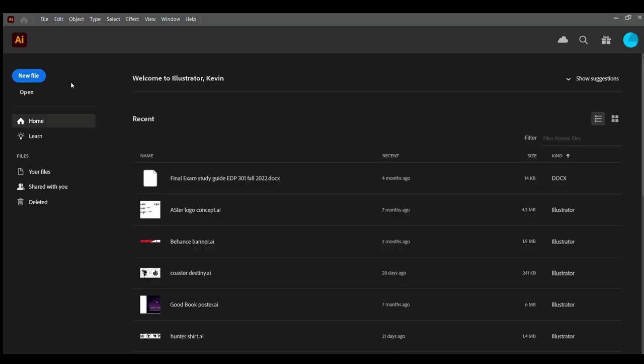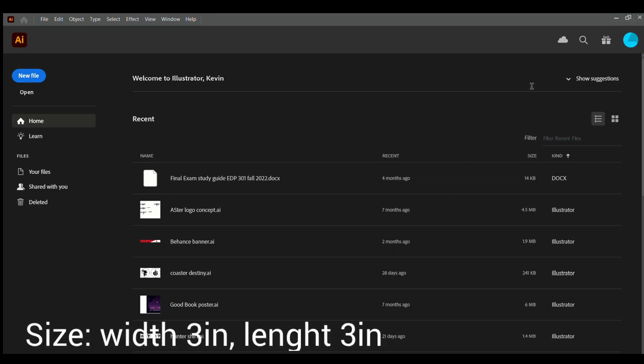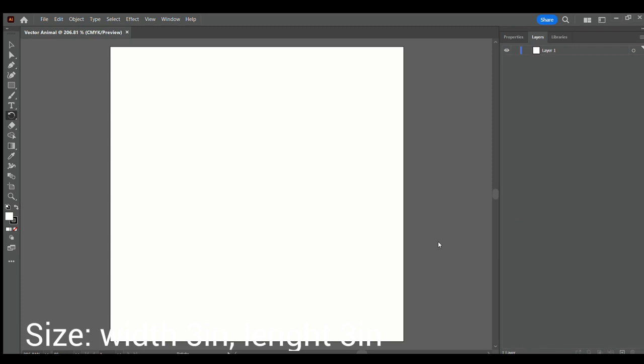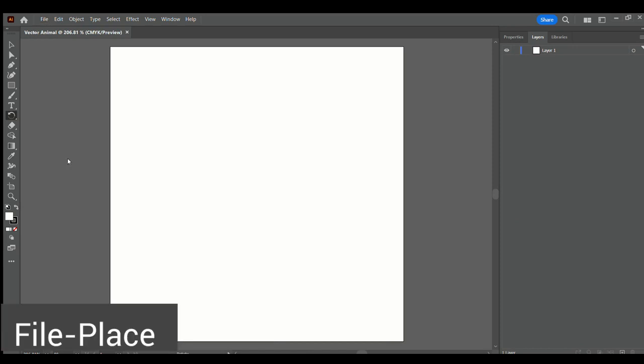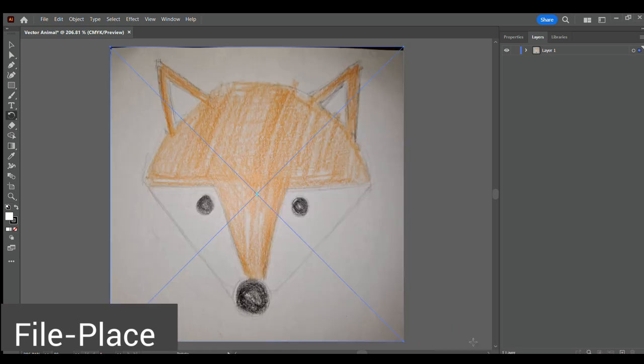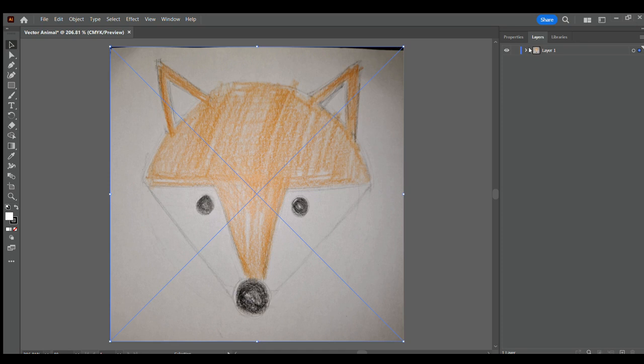So now that we're in Adobe Illustrator, we're going to create a new file. Make sure the file is 3 inches by 3 inches, then select Create. Go to File and Place to select your picture of your drawing and size it to your canvas. Go to your Layers panel and make sure to lock the layer.